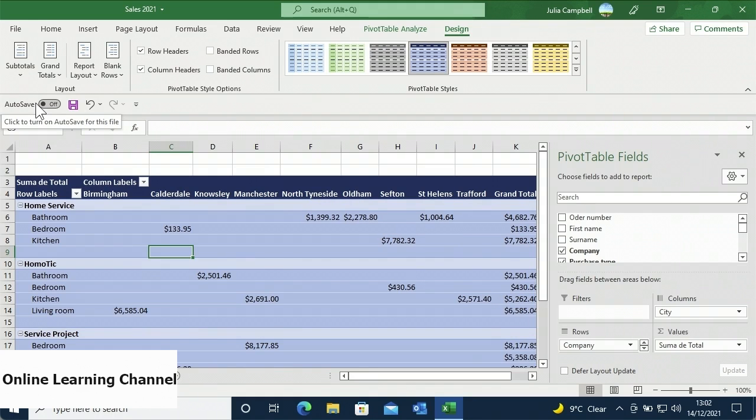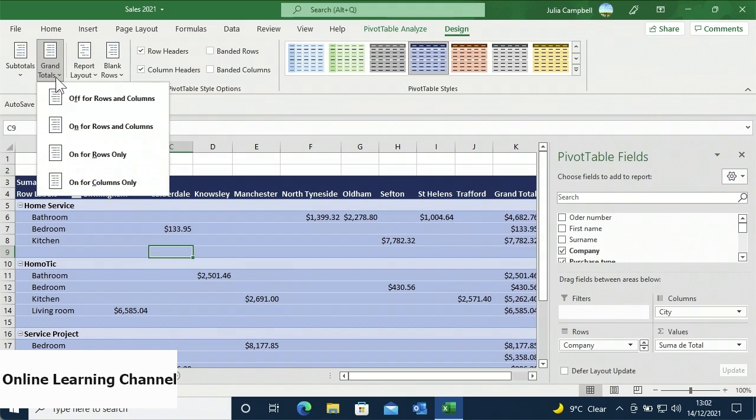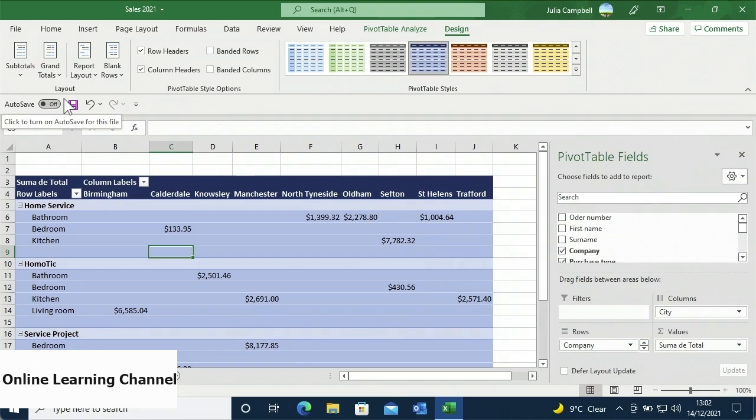Click the Grand Totals drop-down, and from this menu, you can adjust how and where grand totals get displayed. I'll select Off for rows and columns, and the grand total column is no longer displayed.